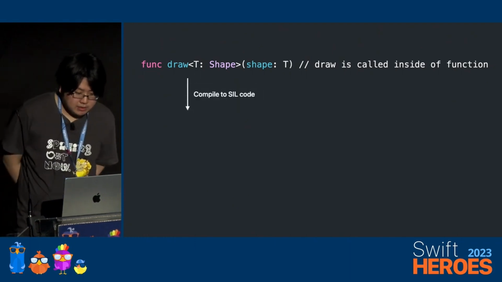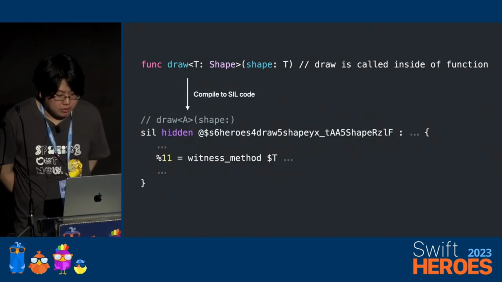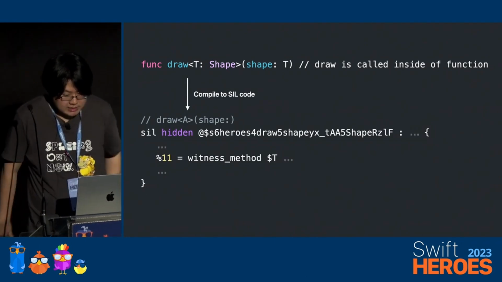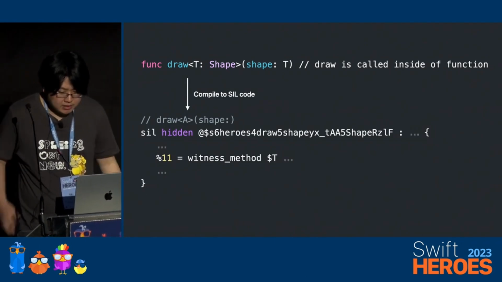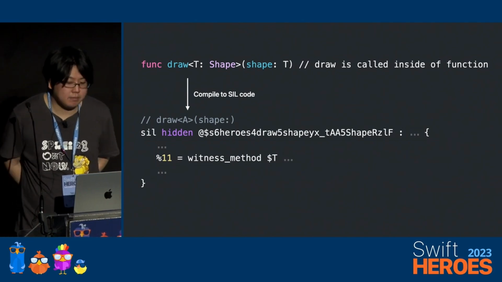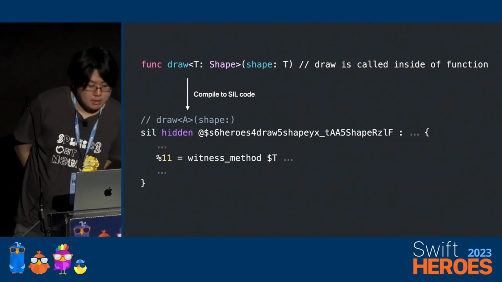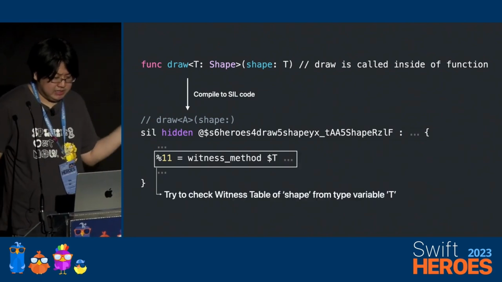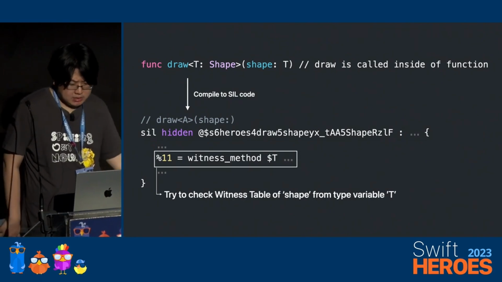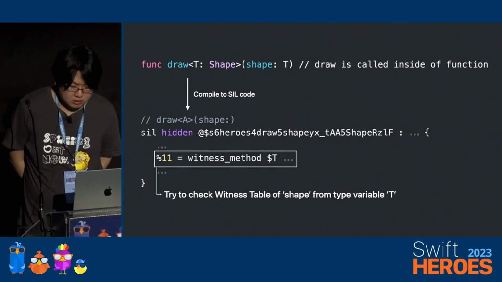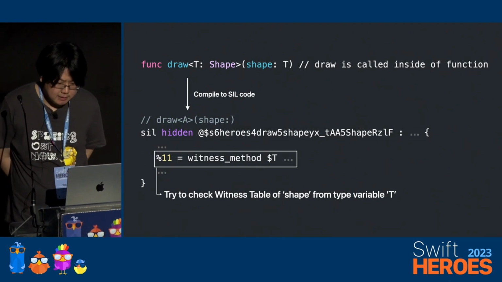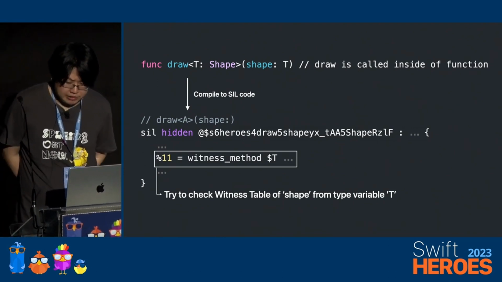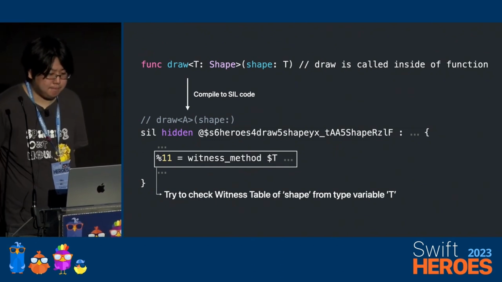Let's see how this function is compiled to intermediate code. This code below is the result of compiling. I omitted the unnecessary code for describing. As you can see, a witness table is used here. This witness method instruction is not using Existential Container, but it tries to get the protocol witness table from the type variable t.